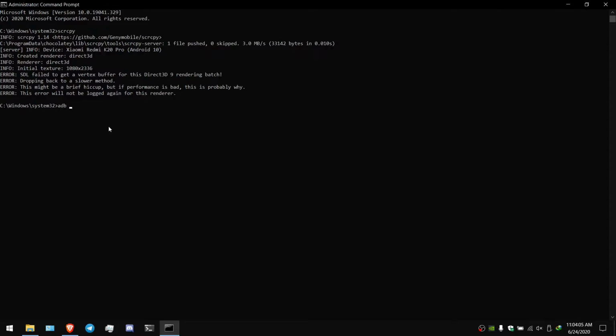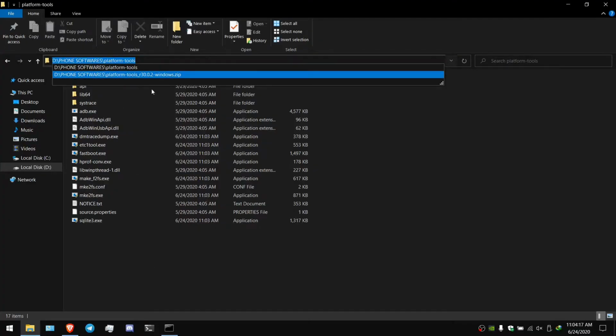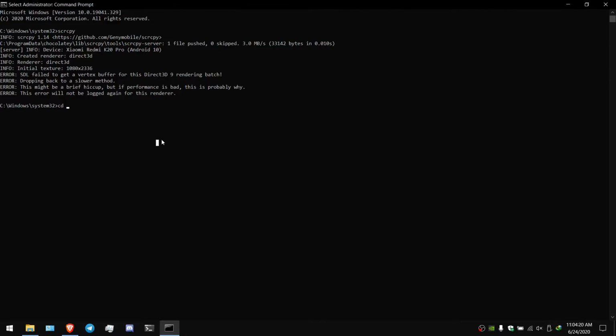Now type ADB. First of all, we have to go to that folder. If it is in the C drive, you can directly use CD and paste that path, and you can go to that folder. Otherwise, if it is in another drive, just give the drive letter. So it is D, so I'm giving D, then CD, then paste the path with Control V.